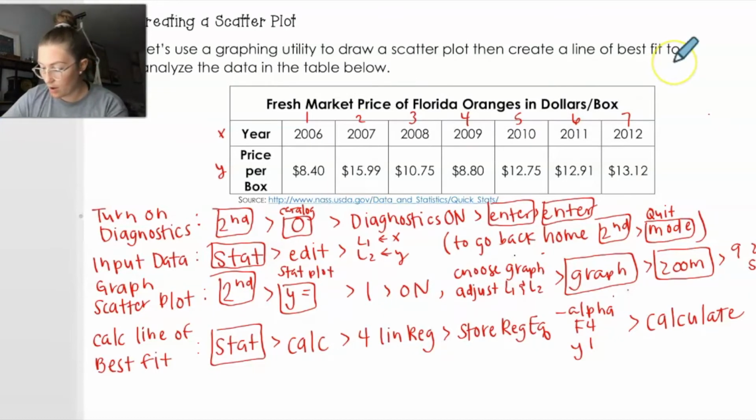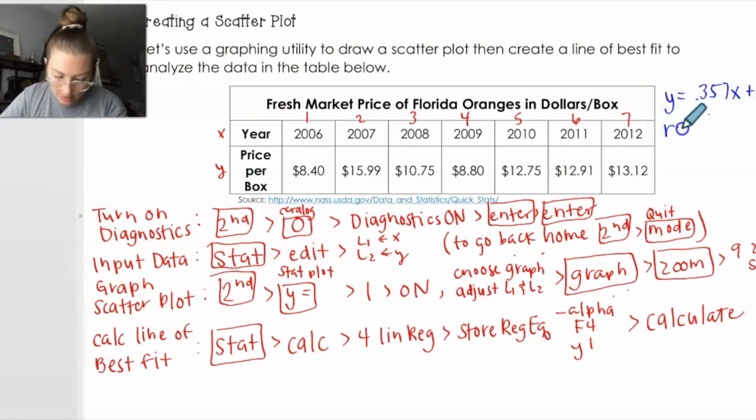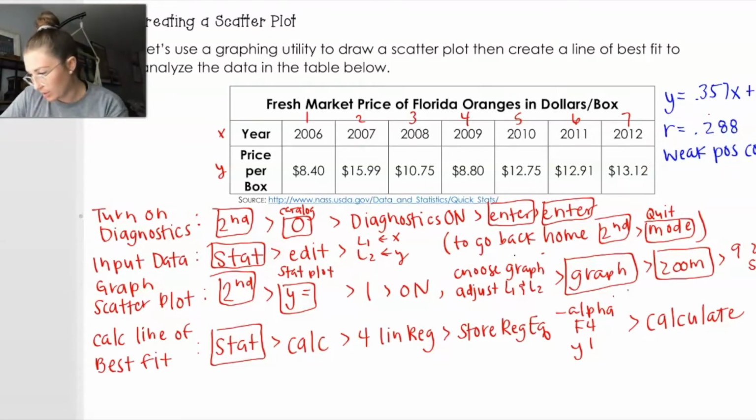I'll do it in a different color. So my line of best fit is y equals 0.357x plus 10, and it would have rounded to 0.39. My R value is 0.288. And this R value tells me that it is a weak positive correlation. Barely any room. Okay, and that's my line of best fit.